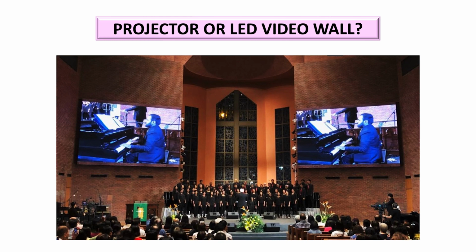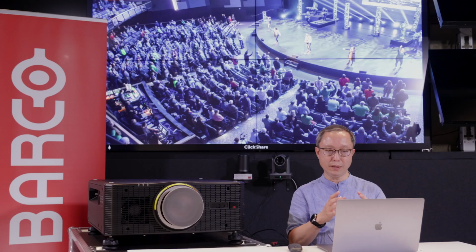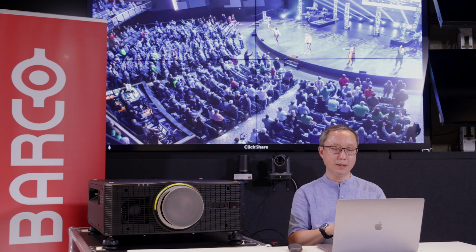I know that Stephen has already covered the various types of projectors and LED video walls and LCD video walls. But I've been presented with this question by many churches, especially when they are doing a lot of upgrading now with the COVID thing coming down and opening up a little bit. They want to upgrade their video system. And they ask, should we stick to projectors or should we move on to LED video walls? To them, it's a huge upgrade. So let's talk about that.